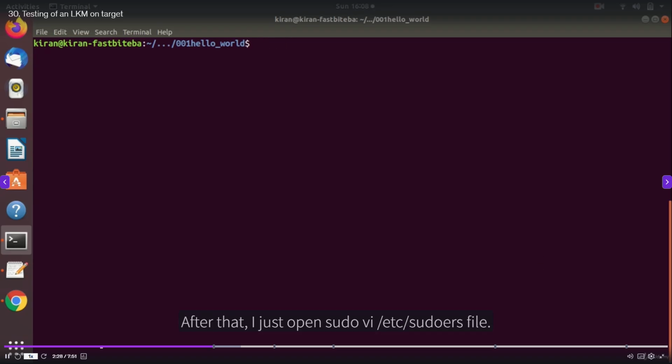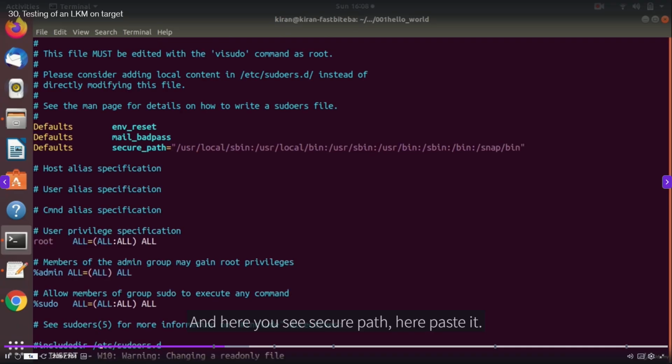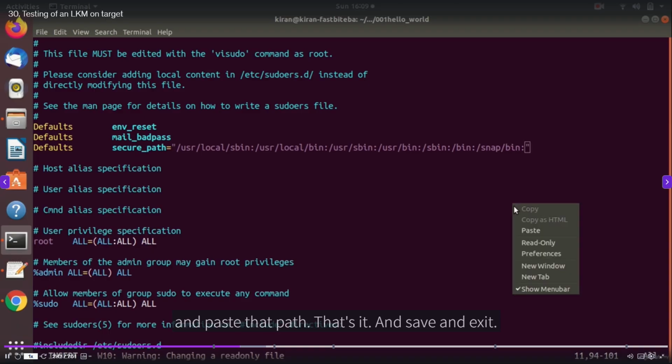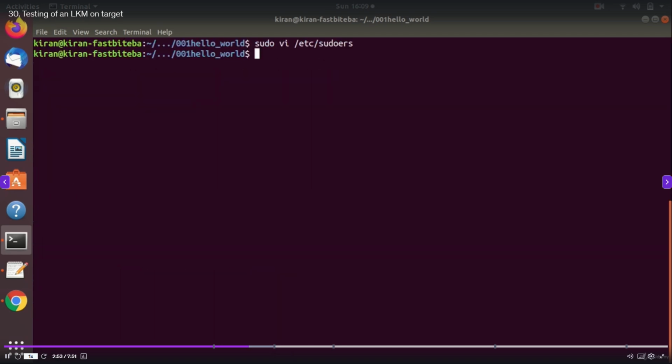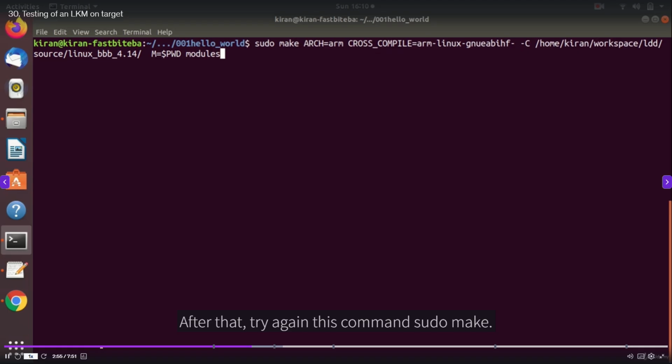After that, just open sudo vi /etc/sudoers file. Just open this file, and here you see secure_path. Here paste it. What you do is go to the end, give a colon, and paste that path. That's it. And save and exit. After that, try this command again, sudo make.